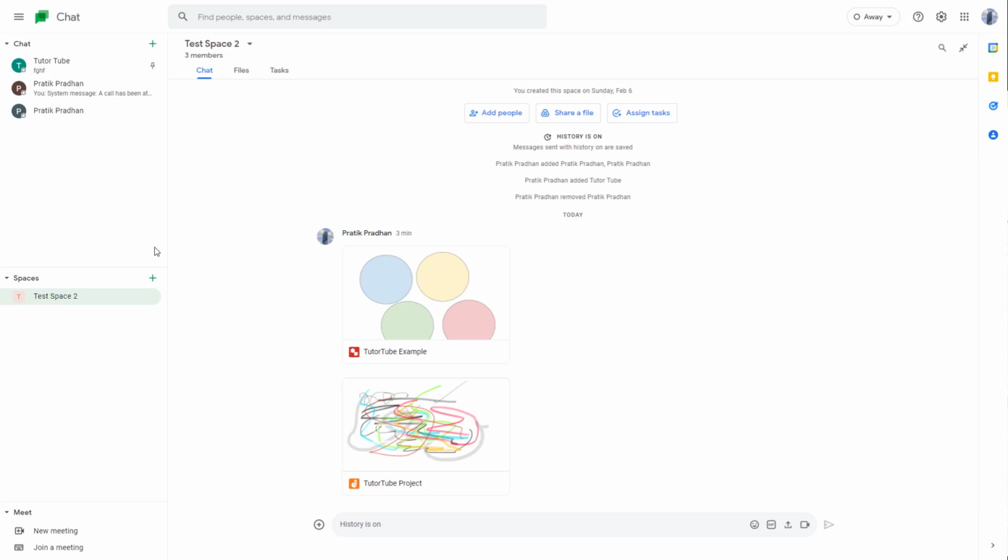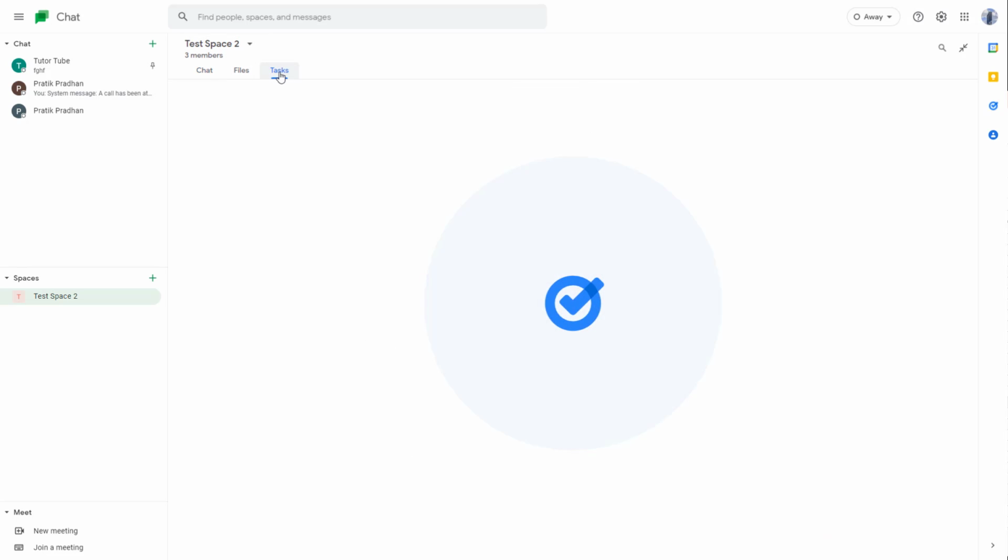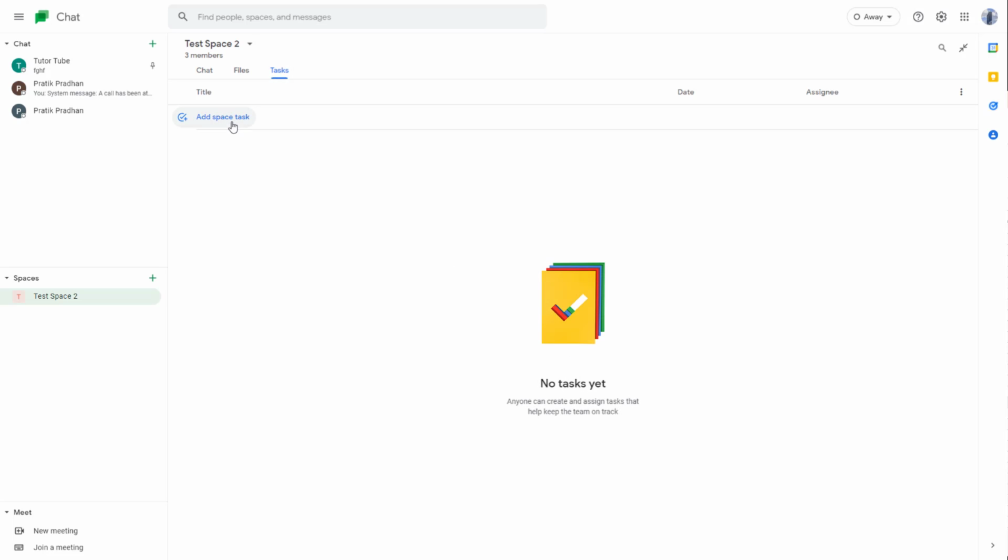When you're using groups or spaces, what you can also do is assign out tasks to individual members. To do that, whenever you're using spaces or groups, you can see on the top, Tasks is an option right here. If I click on Tasks, the tasks pane opens up. Over here, you can click on Add space task.